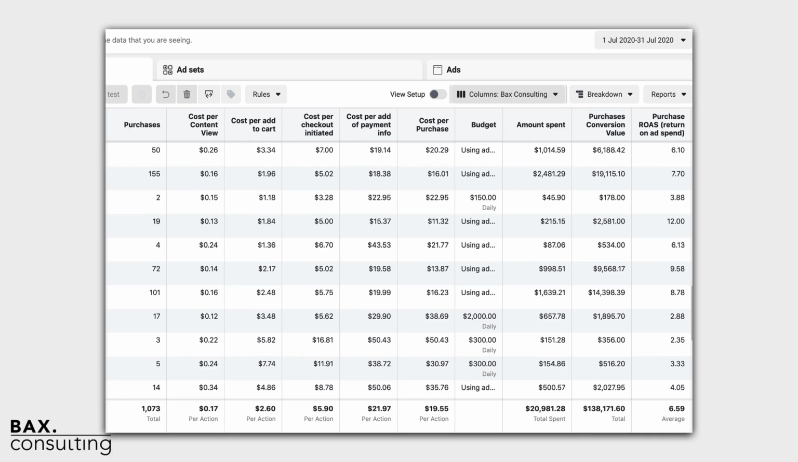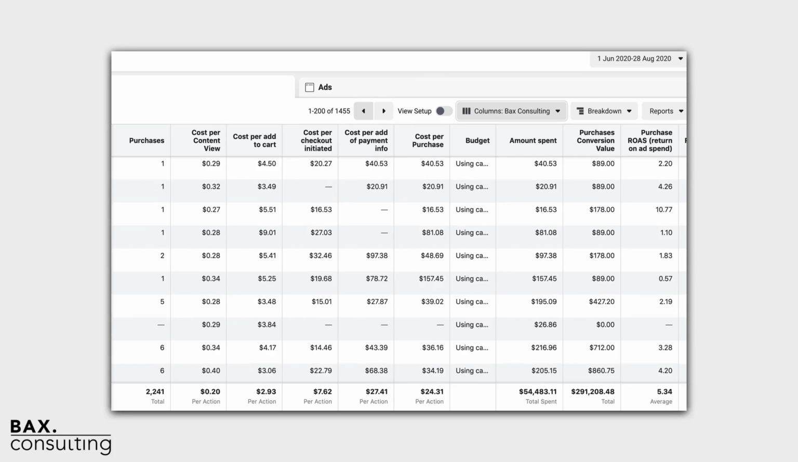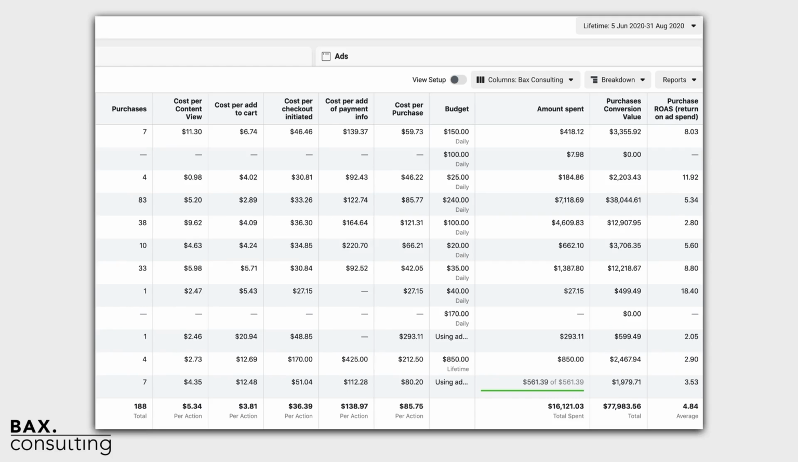And obviously you can see with this client, we spent 21,000 and brought back in 138,000 for an average ROAS of 6.6. And again, 55,000 spent, 291,000 brought in, 5.34 ROAS. 16,000 spent, 77,000 brought in for an average ROAS of 4.84.